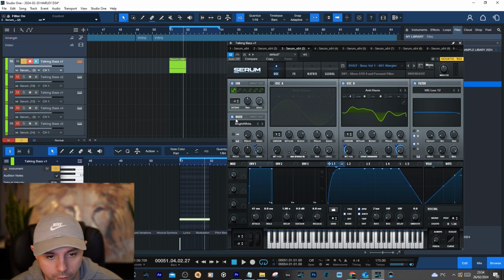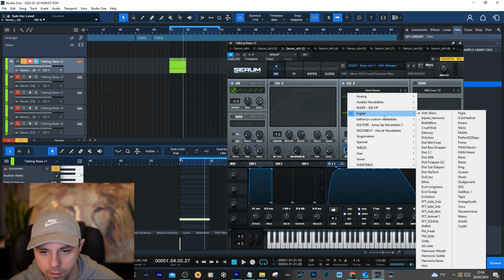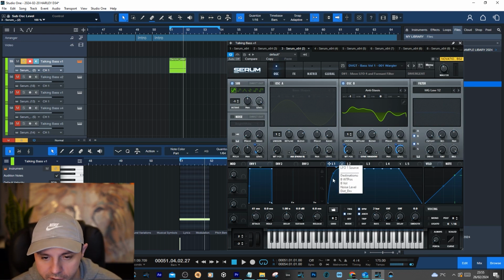But yeah, let's start from oscillator B and the sub, because I've decided to start from oscillator B this time. So the sub is dropped down by 1 octave there, just to get it into the sub region. And I've just turned the level up to 100. It's not going direct out, so it's going into the effects. So this wavetable here, this anti-stasis, which is under the digital folder, is going to be combining with that into the effects section.